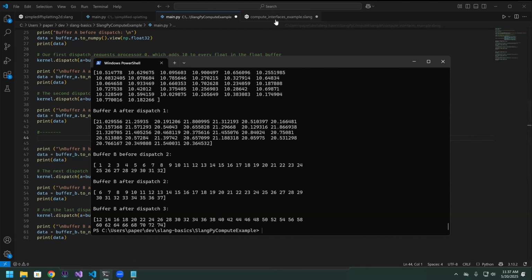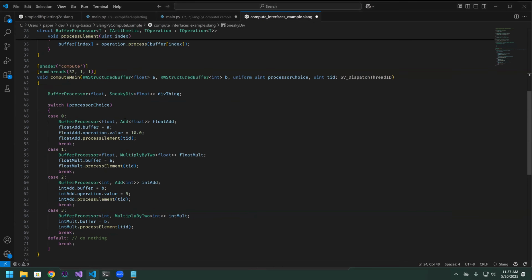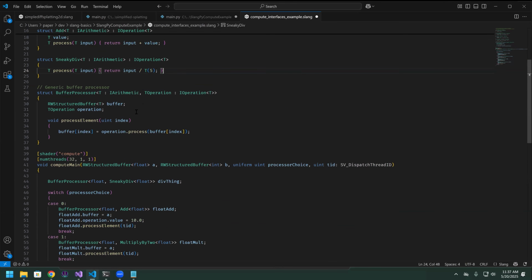I just needed to write that it's all passing through that same generic call to actually invoke the process method.